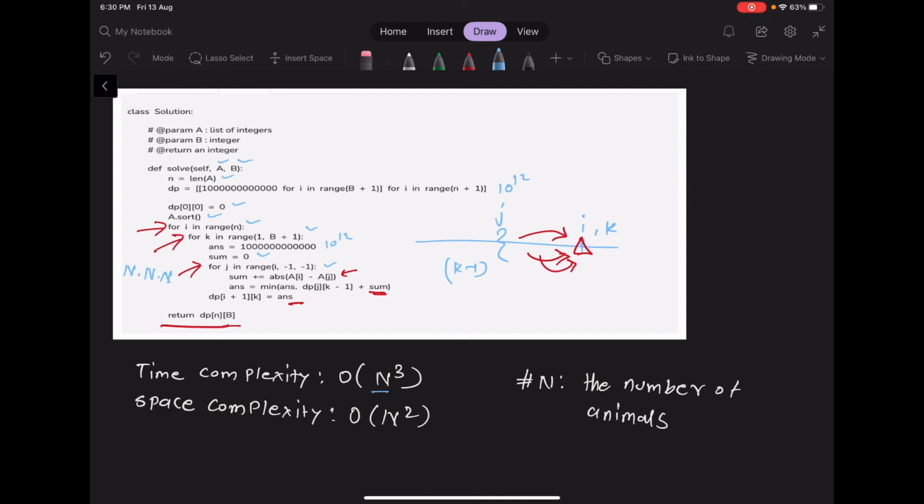So the overall space complexity of our solution will be O of n square, because we are creating an n cross n matrix to store dynamic programming values.